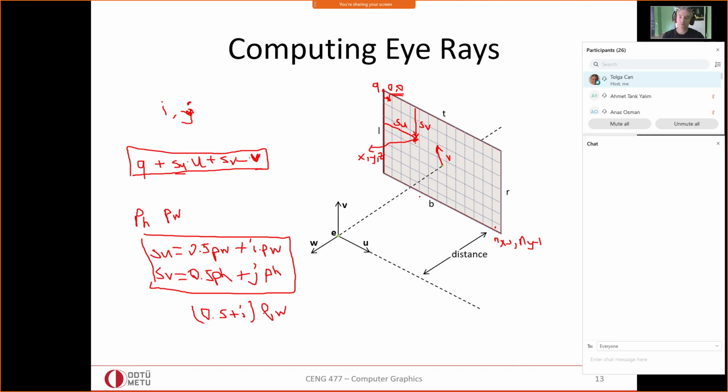And now let's come to our question. What is Q? What is the top left corner of this image plane? Because if I have that, my equation to find the center of this pixel is really easy. All I need to do is find this SU, SV based on I and J, which is real simple. Pixel width. What is pixel width? R minus L divided by NX. What is pixel height? T minus B divided by NY is my pixel height. So pixel height and pixel width are also given. If I multiply them with this, I have my SU and SV values.